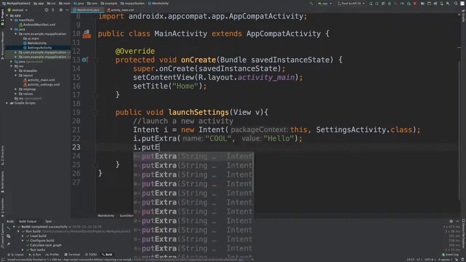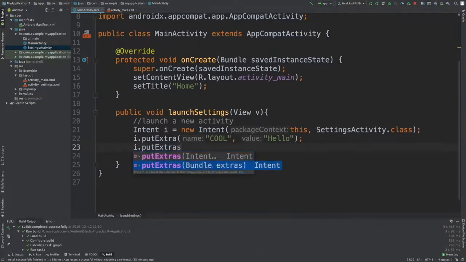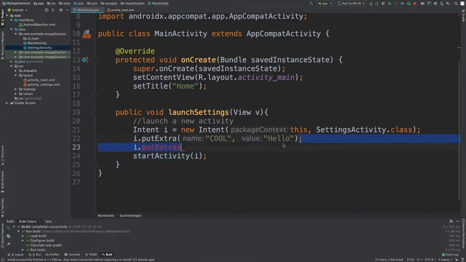If you say I.putExtra, you can look through all the different options here, the different overloads. If you put extras, it actually takes a bundle, which is basically a collection of extra information. So we'll get into that later on. So we'll use putExtra to pass one piece of data. We give it a key, and then we give it a value.